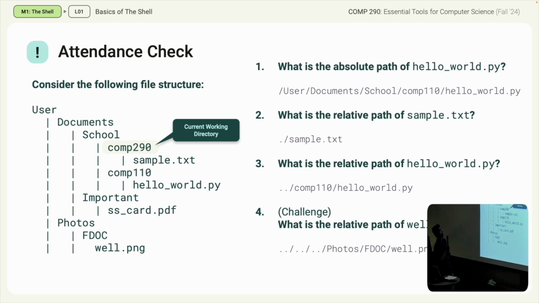So absolute path, remember, we start all the way at the top at the root directory and we work our way down. So we start off all the way out here, we have our user, and we're trying to get to hello-world.py, which is down here. So we have user, and then what's the next place we go to? Documents. Great, all right, so user and documents.